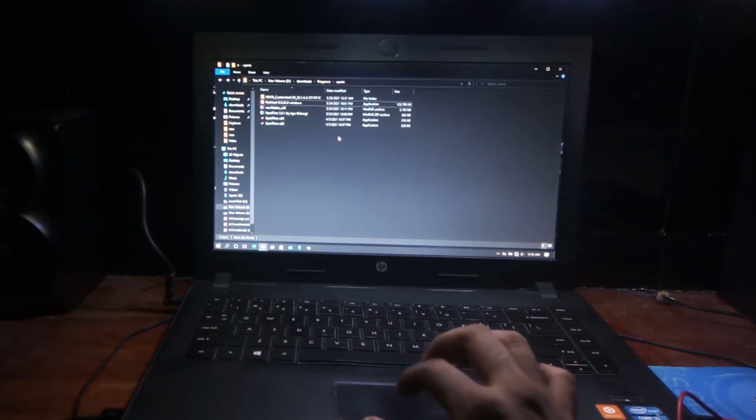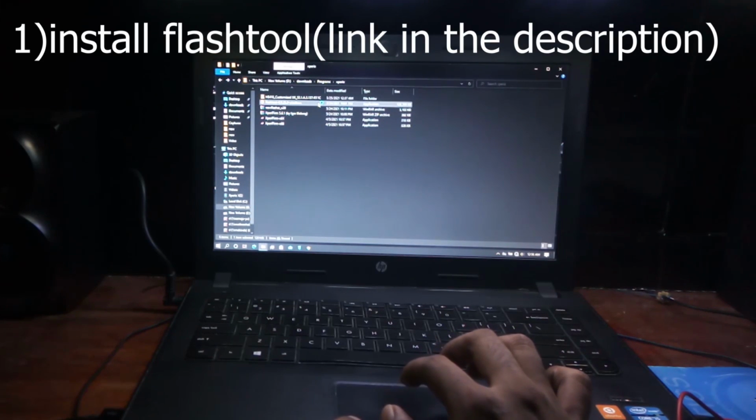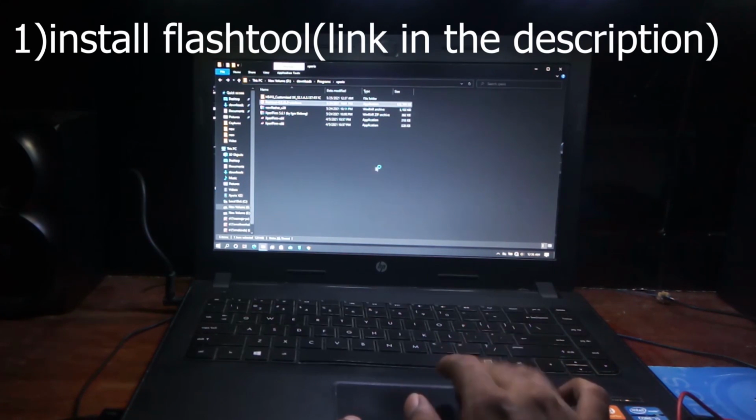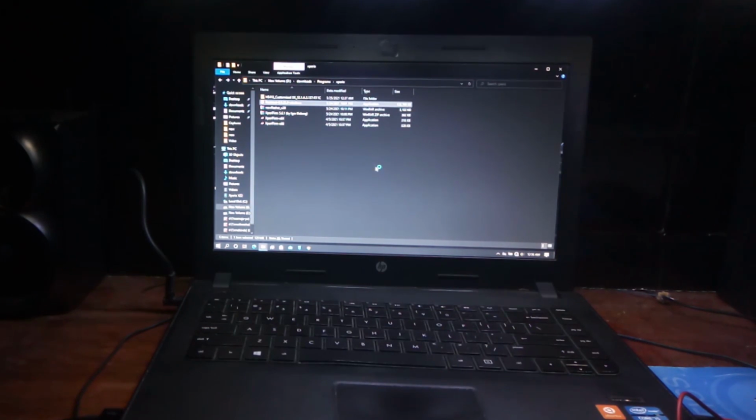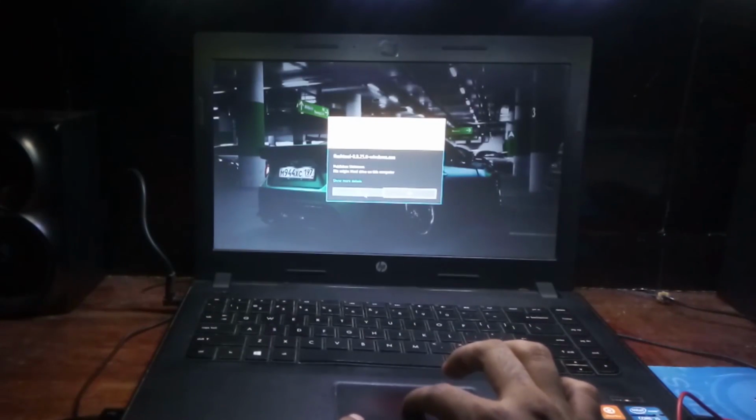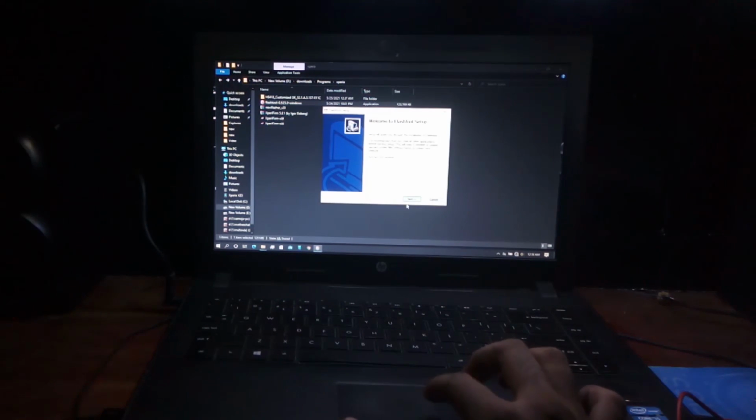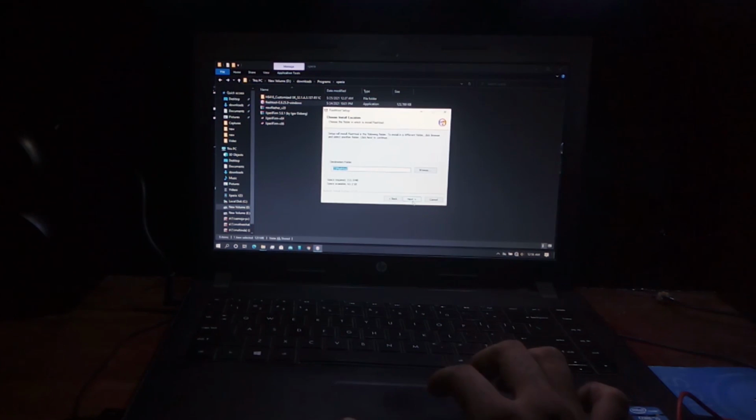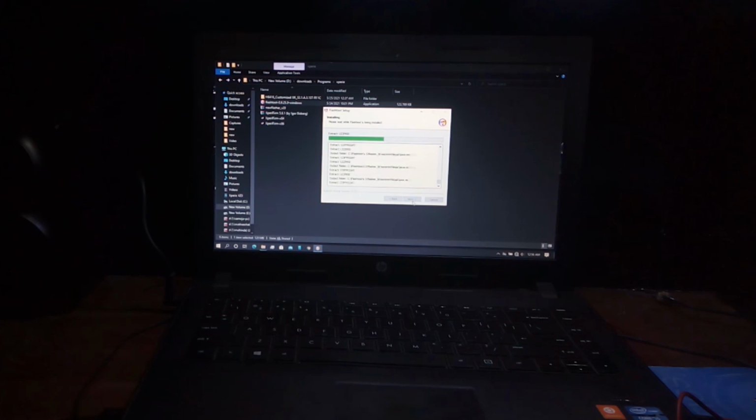From now on, we need to focus on the PC. You have to download these files to install global ROM. I will leave a download link in the description. Use it to download the files. First, install the flashtool. Install it to local disk C to ease the process. This will take some time.